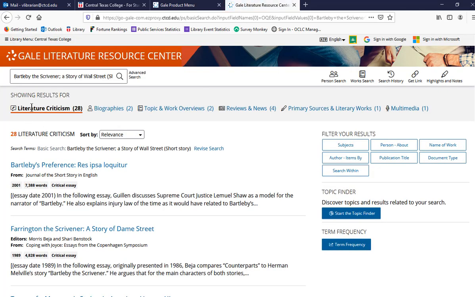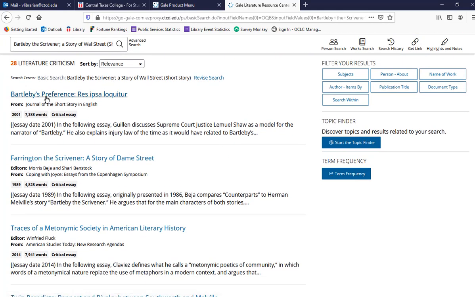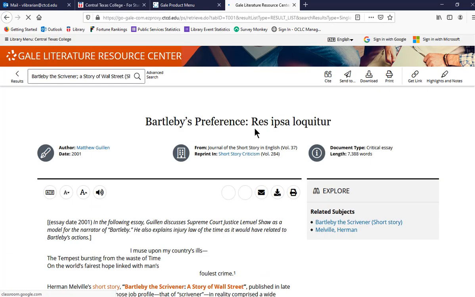This gives me some literary criticisms. I have topic and work overviews, primary sources, literary works, multimedia. So these are places where I can go to get information. I have one here, Bartleby's Preference, Res Ipsa Loquitur, which is Latin for the thing speaks for itself. I can click on that.